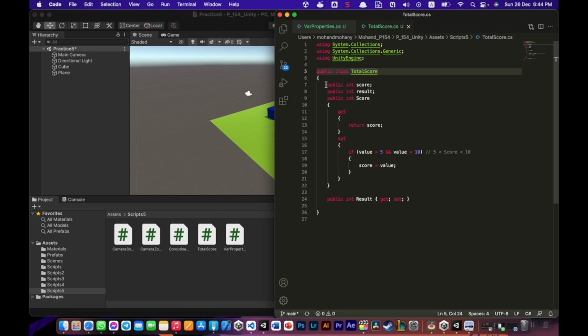And here we identified the public int value, public int result, public int score, and the public int result here to get it. So we can access these ints from any other script files, so we don't need to attach this script to any game object or to any of our scene objects.